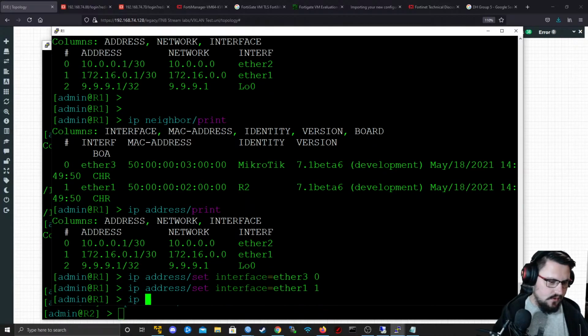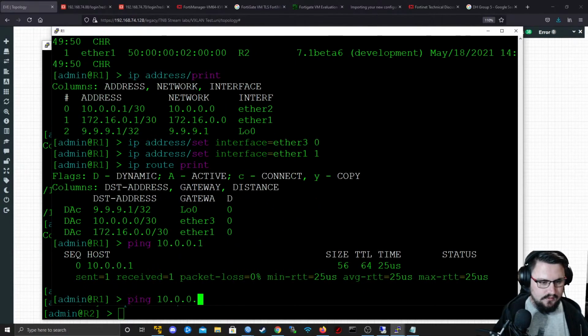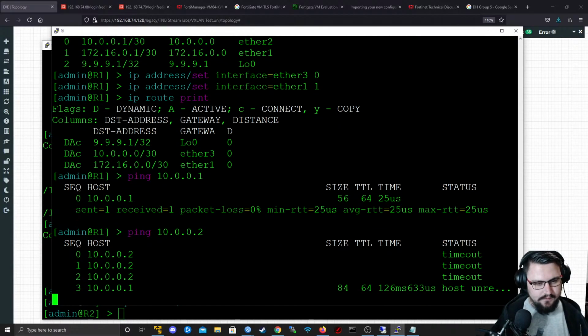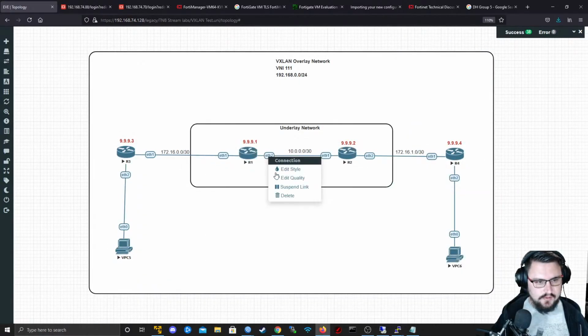All right. So can I now ping across 10.0.0.1, 10.0.0.2? I'm still failing to ping across. Let's do the good old cable trick again.